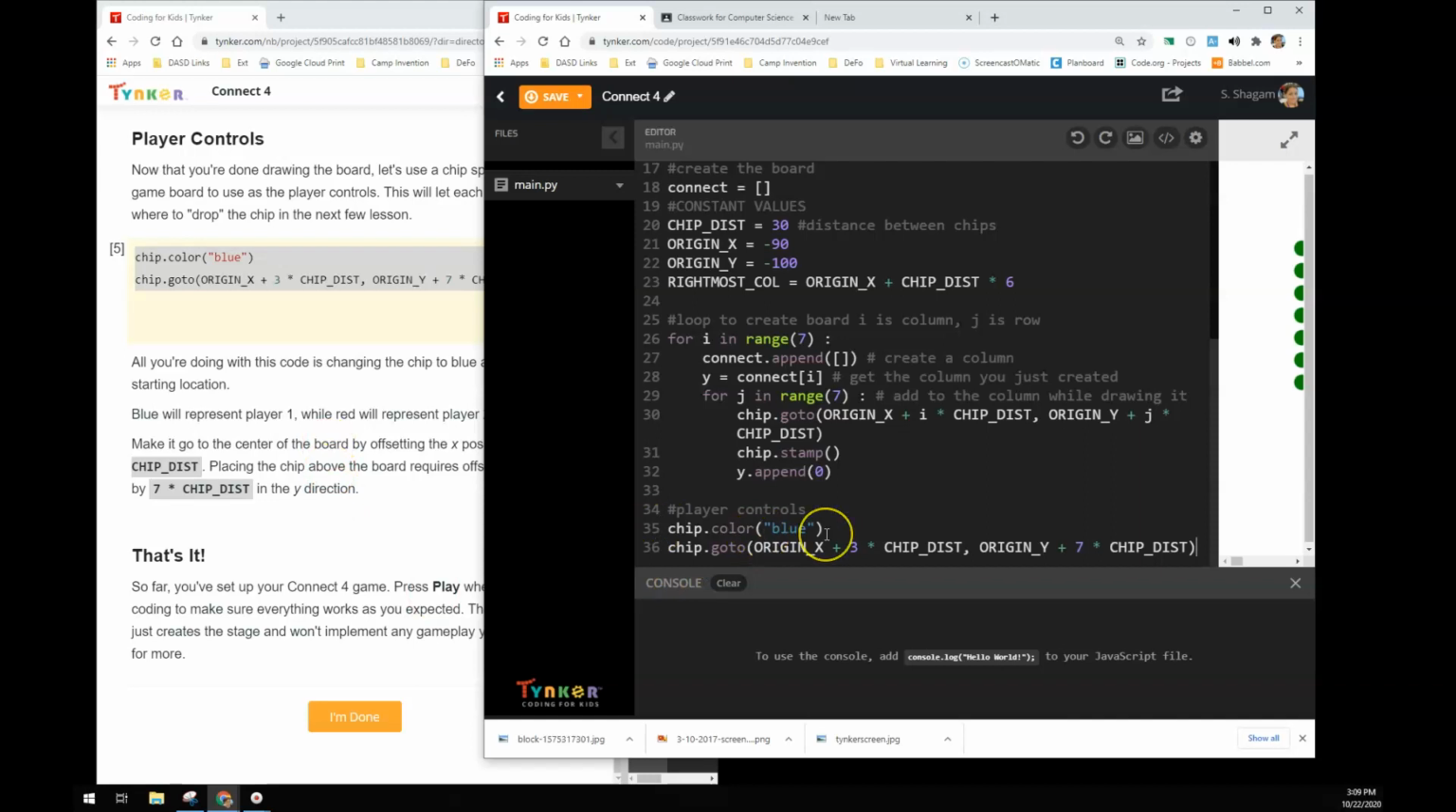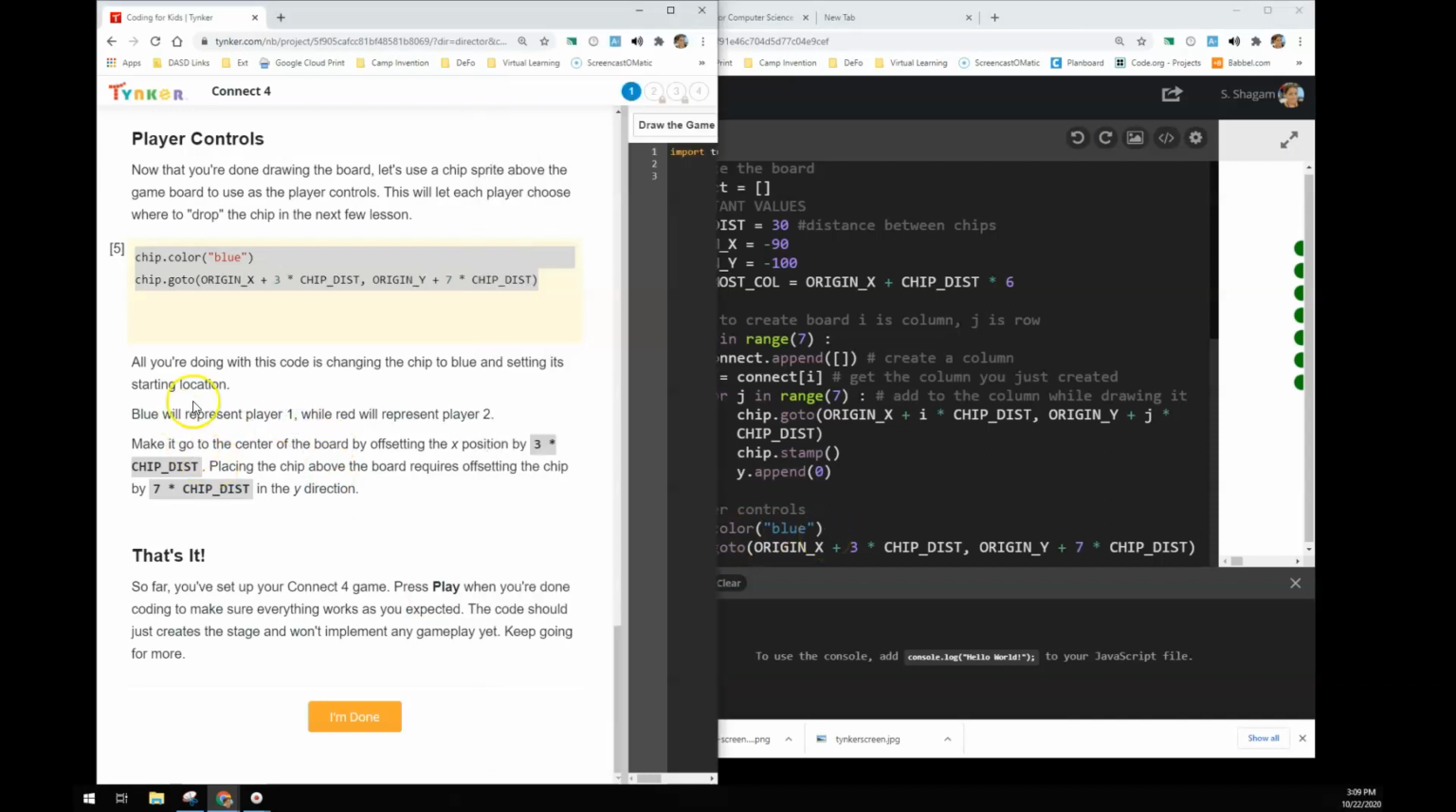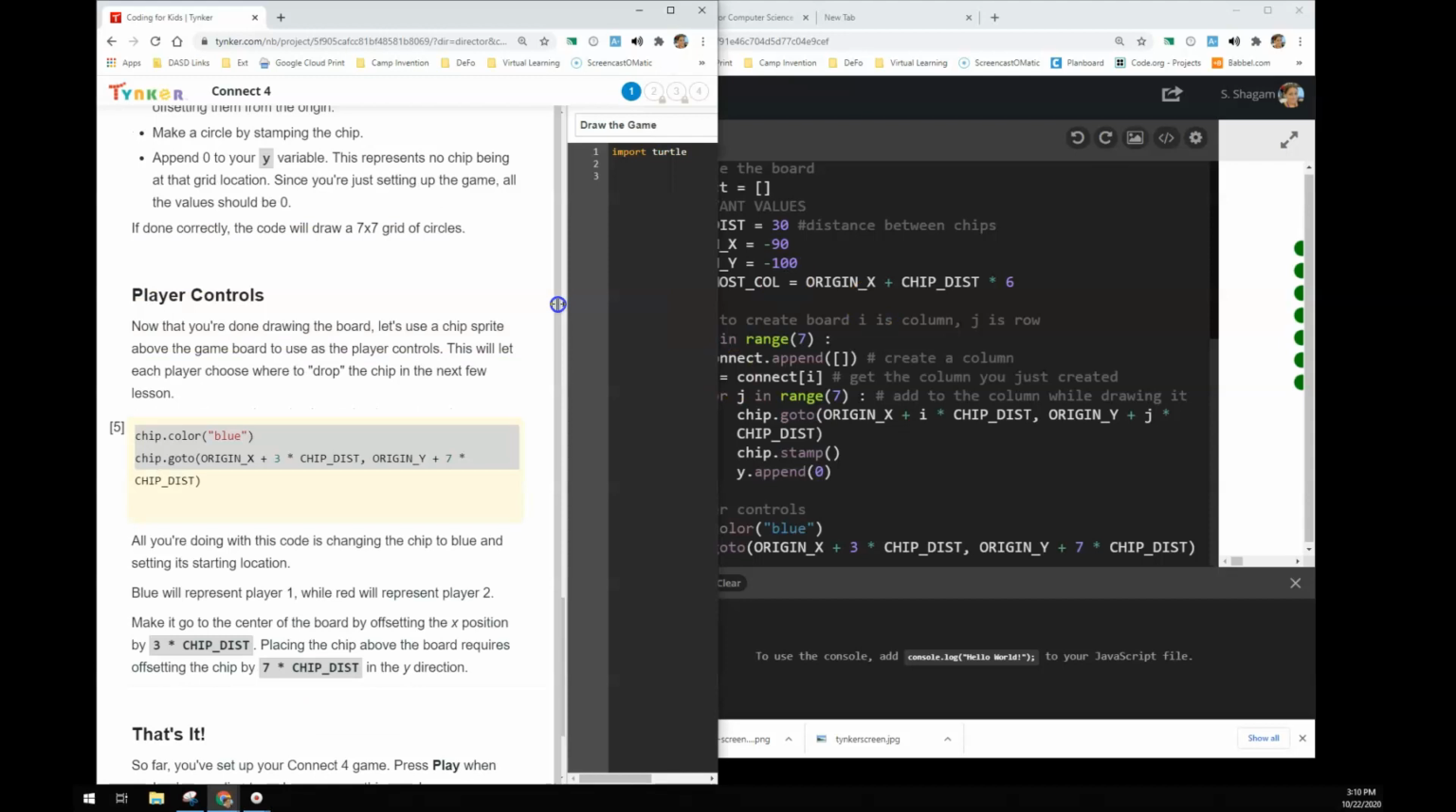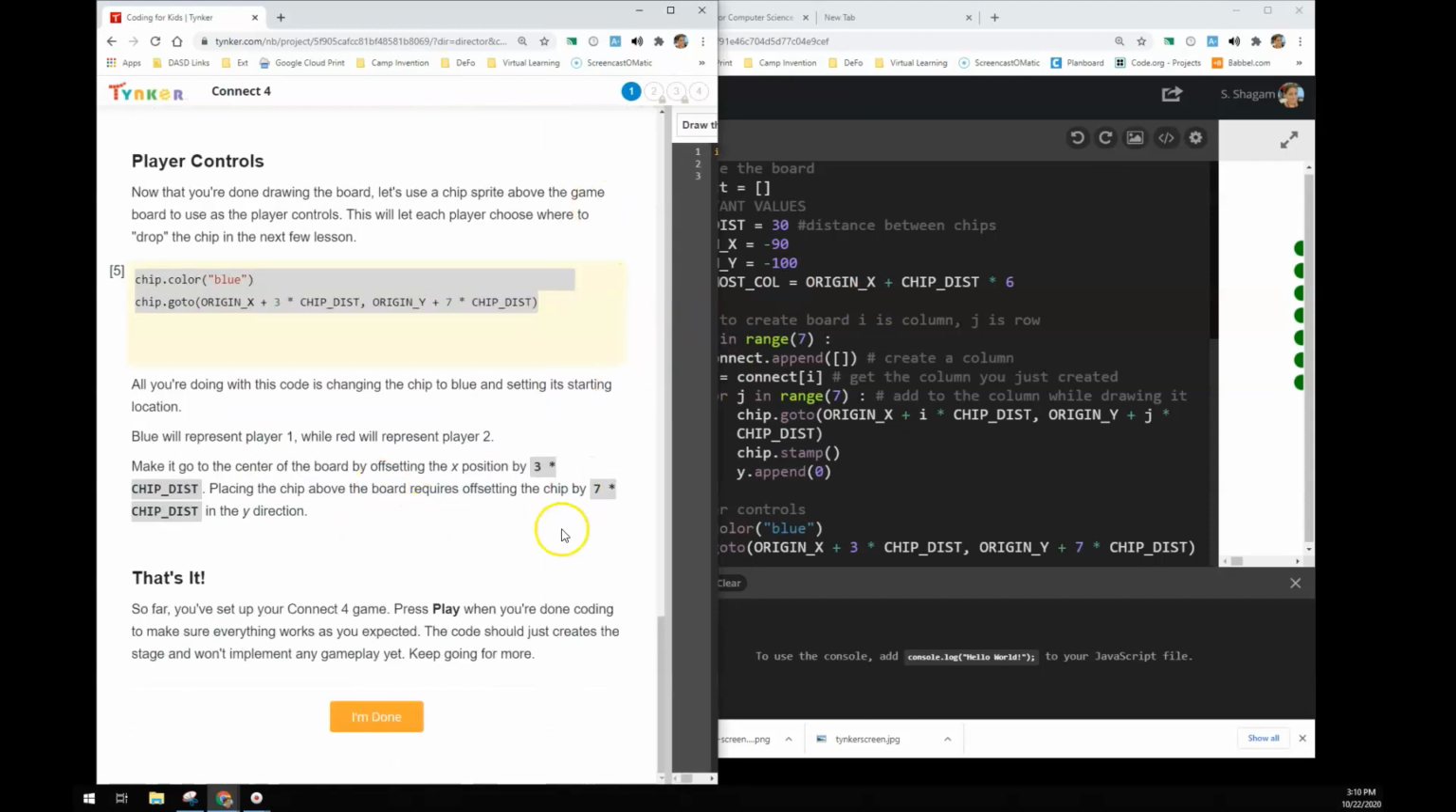What it does is change the chip color to blue, and it sets its starting location wherever you've decided that you're going to put it. So blue will be player 1, red will be player 2. This code is making it go to the center of the board by offsetting that X position by 3 times the chip distance, which is a bunch of math you don't need to know because it's showing you. Placing the chip above the board, though, because where it's going to show up is in the top middle, is by offsetting the chip by 7 times the chip's distance in the Y.